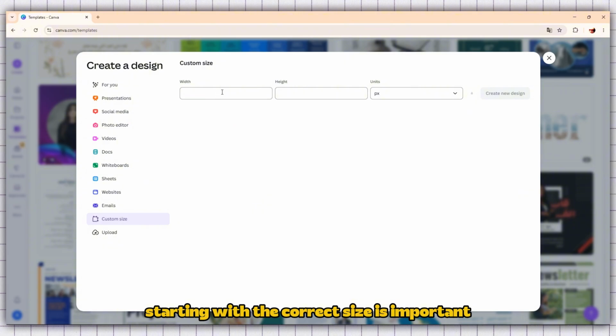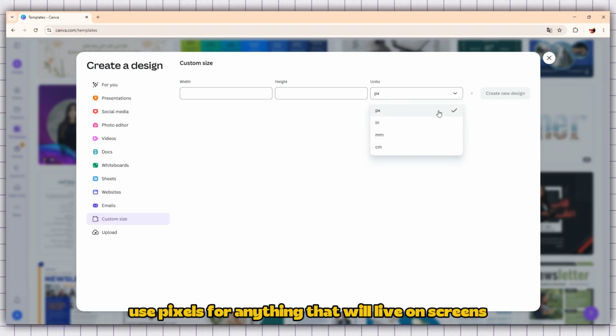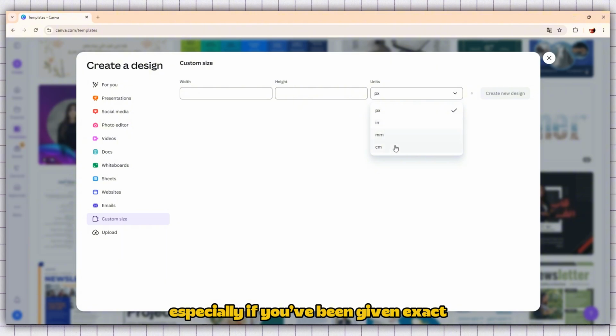Starting with the correct size is important because it helps you avoid stretching, cropping, or resizing your design after it is already finished. You'll see fields for width and height, along with a drop-down for units. Pick your unit first to keep things clear. Use pixels for anything that will live on screens, like social media posts, banners, or thumbnails. If you're preparing something for print, inches, millimeters, or centimeters are often more helpful, especially if you've been given exact physical measurements. Choosing the right unit up front helps you avoid confusion later.